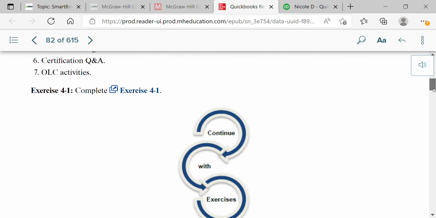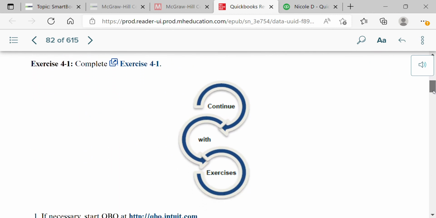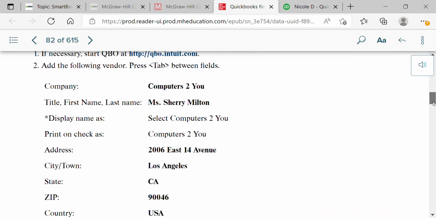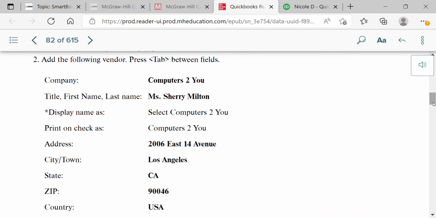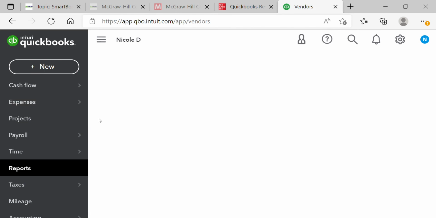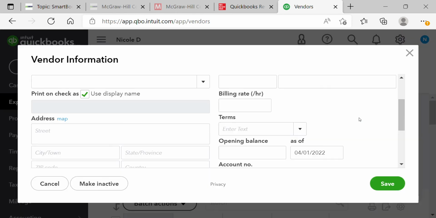So exercise 4.1, there's quite a bit. It starts off with adding a vendor, okay? So you should know, hopefully at this point, how to do that. I'm just going to read it to you because I already have this vendor. You're going to go to the navigation pane. You're going to go to expenses, and then you're going to see under expenses vendor, and you're going to add new.